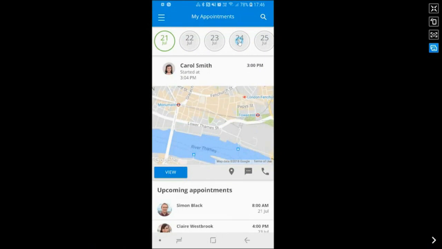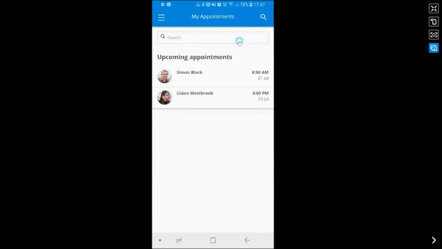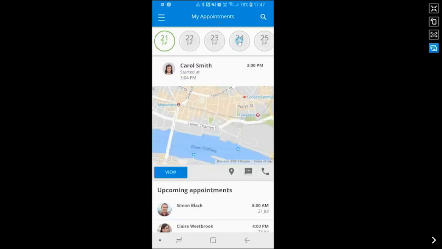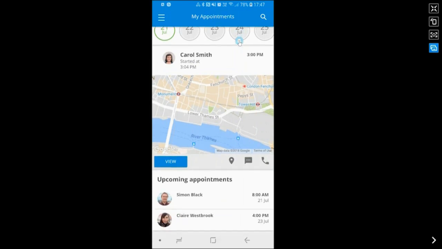So I'm just going to open up my mobile device here, and this is running on my Android device. I can see with this application a menu bar at the top here, and I can scroll through a number of dates. With this, I can select a particular date and filter the list of appointments. I can also use this search option up here to search for particular appointments within my application. At the top here, we have our current appointment. And at the bottom here, we have a list of upcoming appointments.